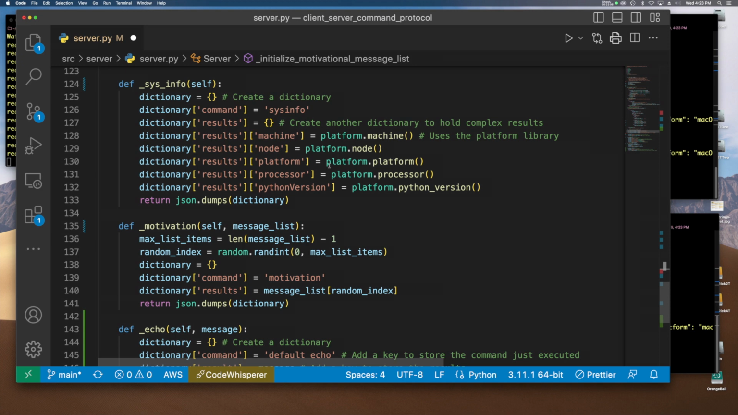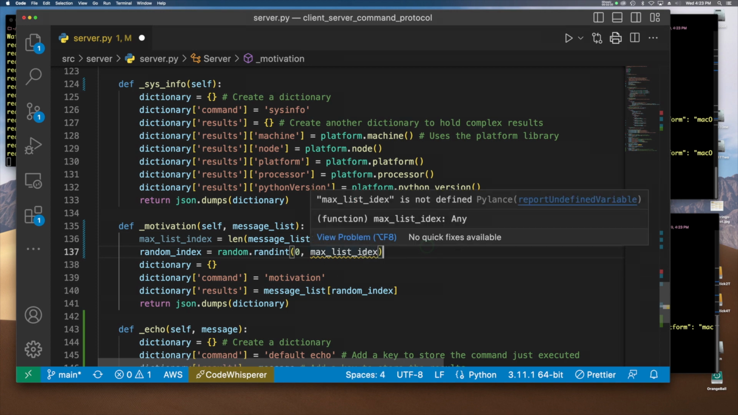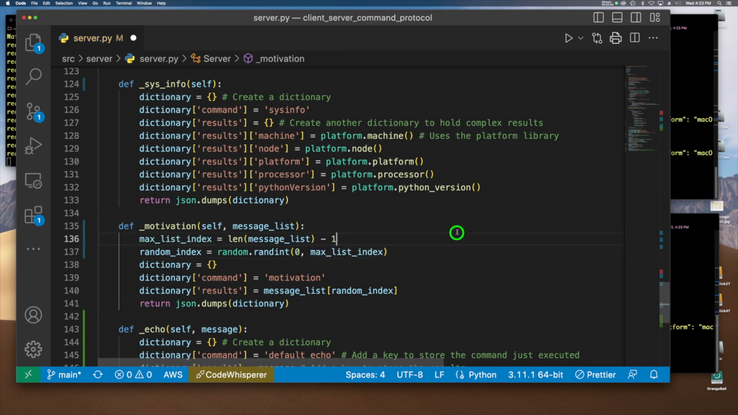However, lists are indexed between 0 and the number of items minus 1, right? So max list items, I should have said max list index or something like that. I could change it. Max list index, that would make more sense. And then come over here and say max list index. I learned how to spell. Okay, max list index. You've got to say that fast.